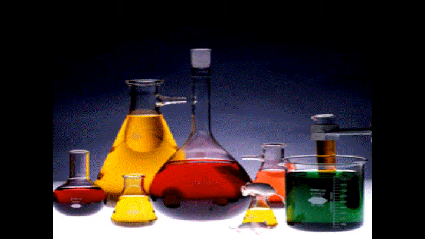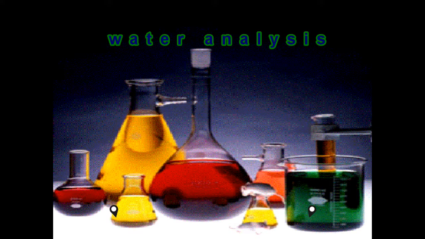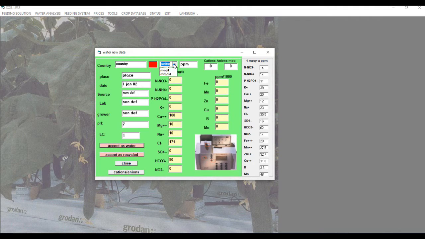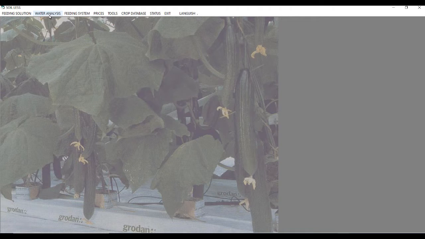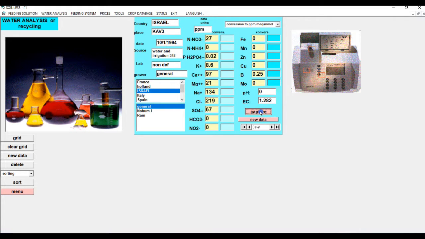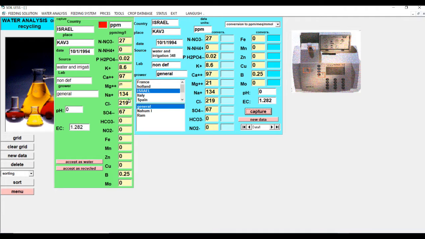Next step will be to know what is the water analysis that we are using. So we can enter and describe the water analysis that we have. Or we can enter in the database from previous analysis if we have it, and we can capture a previous example. We can do a change if the water changed from the previous time that we did analysis, and we shall capture it as water.